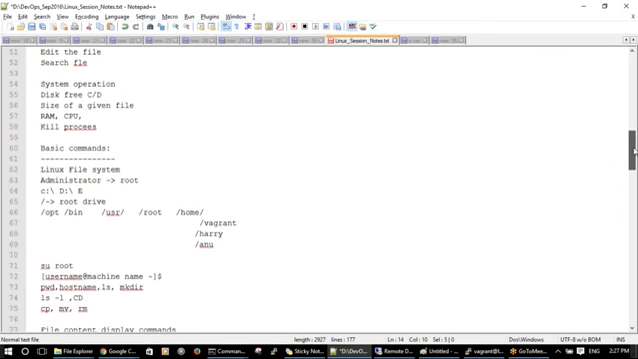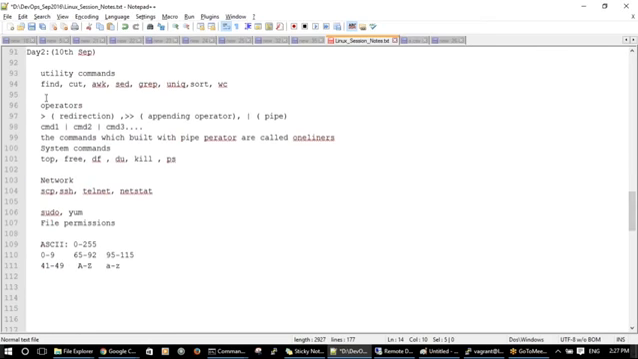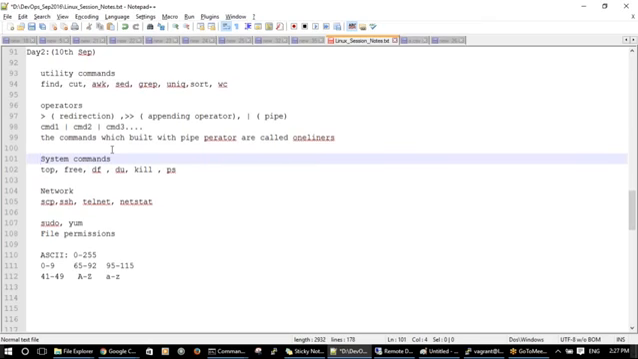Just come down. Now we are done with all the utility commands. So till here, these are all the utility commands. Utility is nothing but what you use in day-to-day life, or to perform some sort of operations on your files and your operating system. Now let's get into the system commands. System commands are regular things.